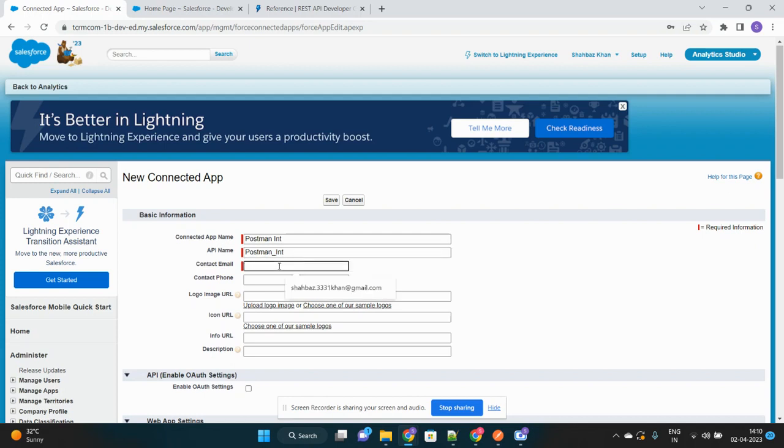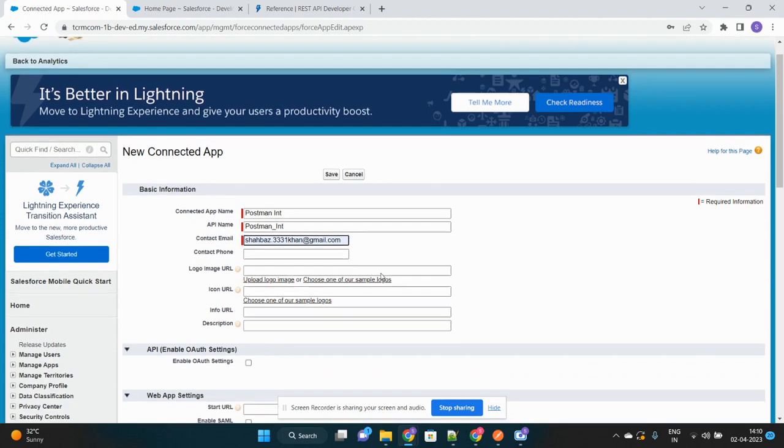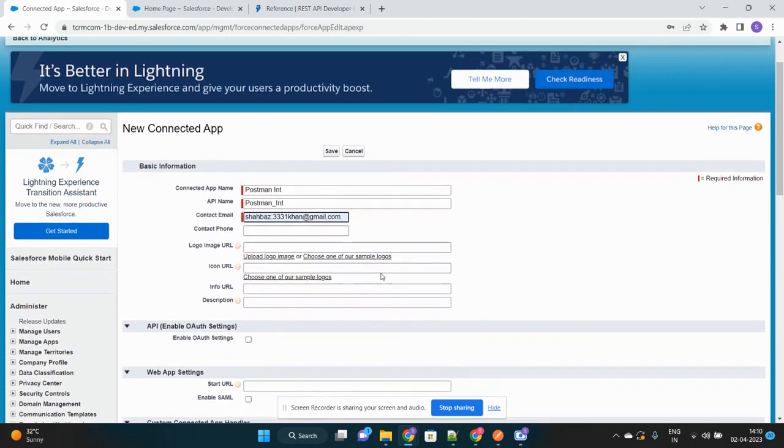Contact email is important because whenever there is any failure in the login process, or any restriction during the integration procedure, an email will be sent to this particular email ID just to inform the person that this particular request has failed, whatever the reason. The other things are optional, that you can configure later.